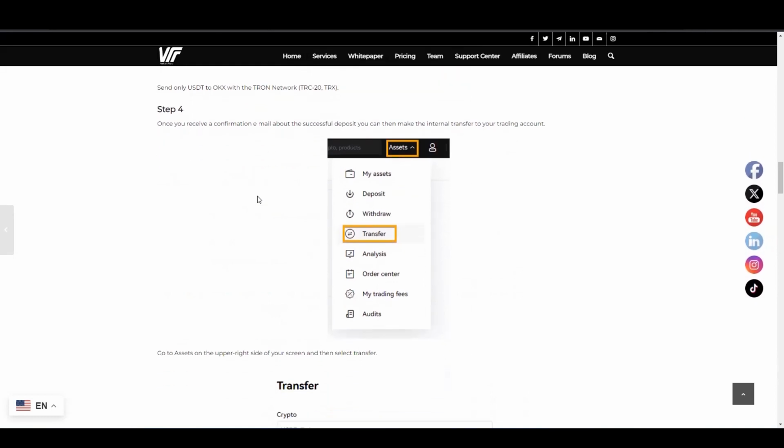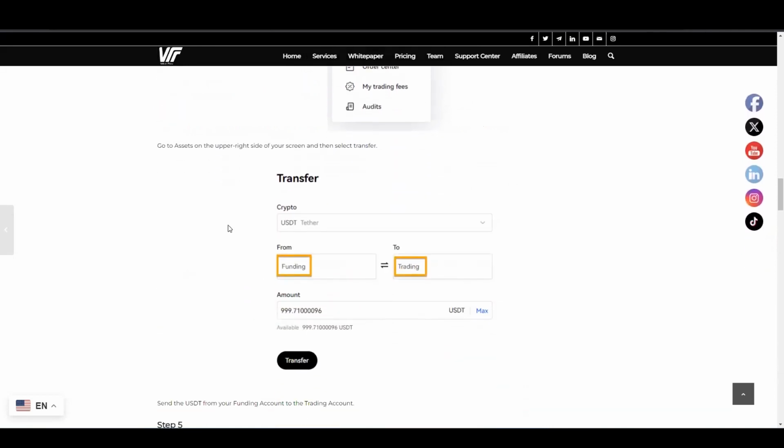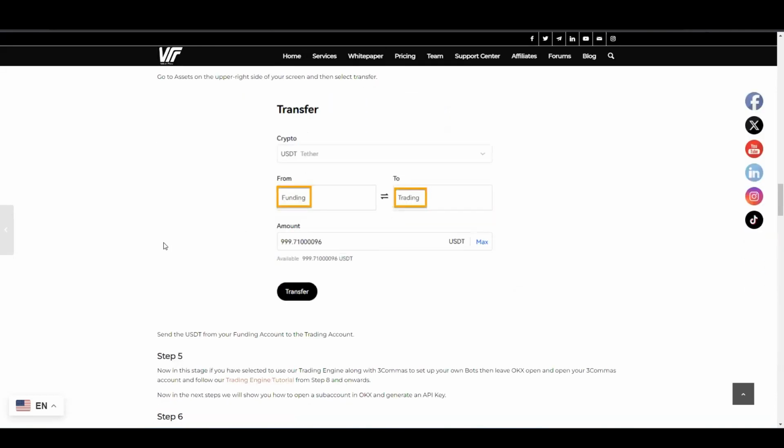Now, in order to enable futures trading, you go to assets again on the upper right side of the screen. You click on transfer, and then you are going to send your USDT from your funding account to your trading account. You will see the amount here. Press max transfer, and your USDT are transferred to your trading account.